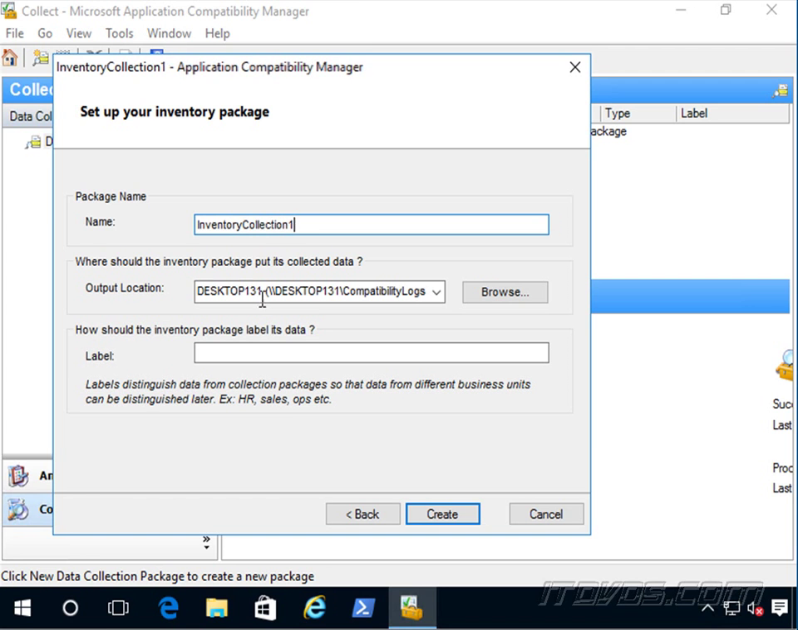And where should it put its data? You can see it auto-fills it to our compatibility log share. And how should the inventory package label its data? If we want to classify it, we might have HR data, sales data, ops data. We can specify that in the package and create a package for each one of these departments if we wanted to break it apart like that. I'm just going to call this one Corp and click Create.